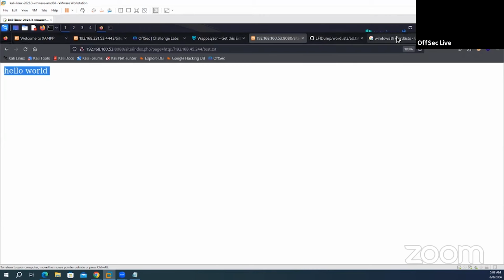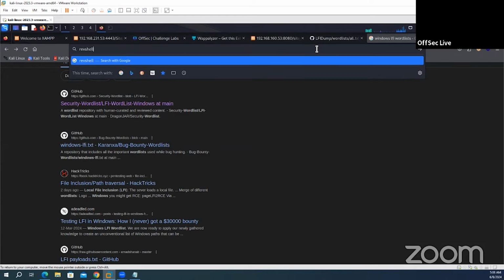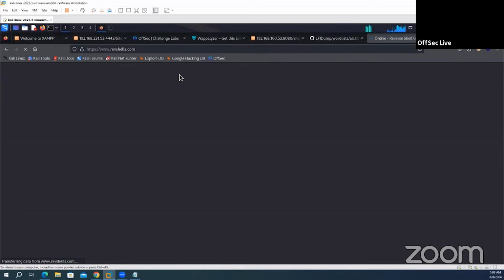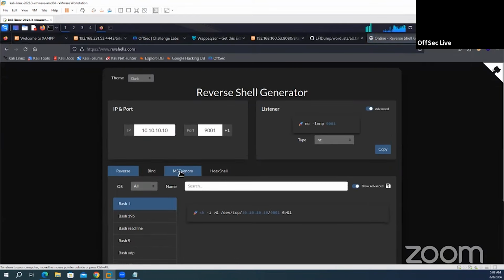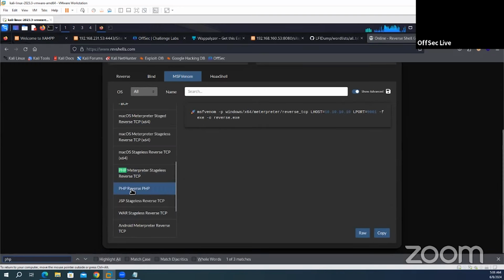Let's take the reverse shell, since we already know the RFI is working. We can use rev shells, and we can take the msfvenom payload for PHP reverse. It has a PHP meterpreter payload as well, and PHP reverse as well. This is without meterpreter.